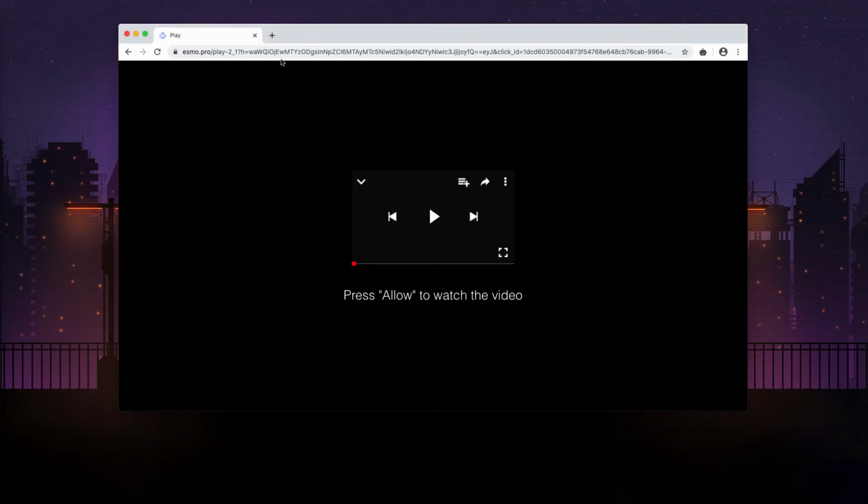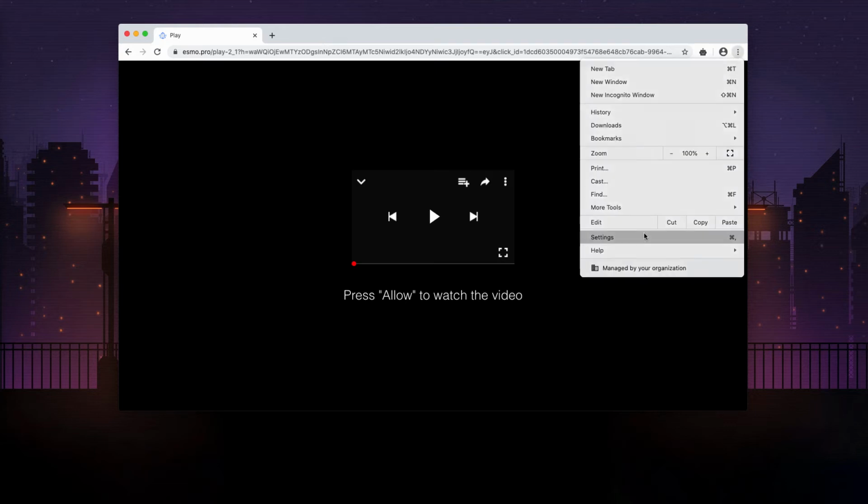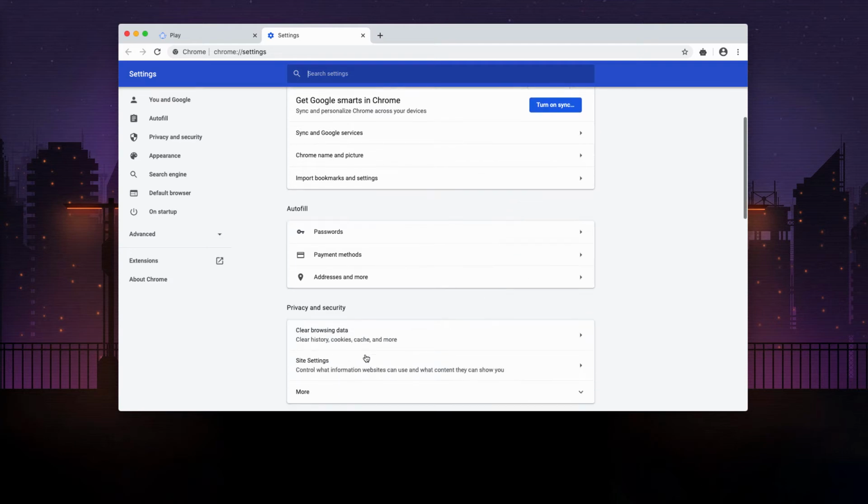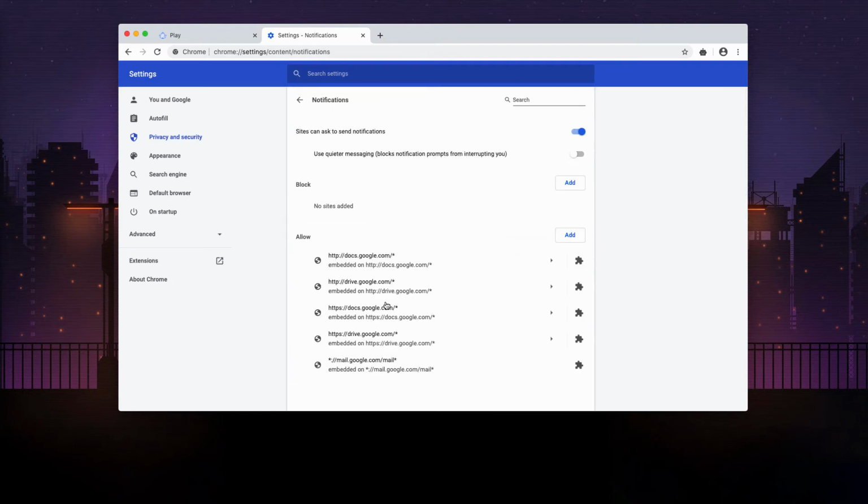Now, if you mistakenly clicked on that Allow button, you need to deactivate those pop-ups from displaying web push notifications. Go to the browser menu, click on Settings. Now select Site Settings and Notifications. So check this Allow area and find the suspicious website in the list. If you find it, make sure you delete it.